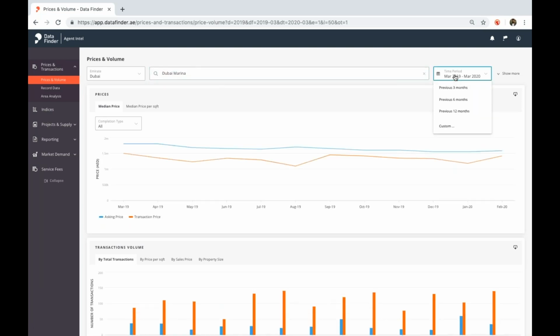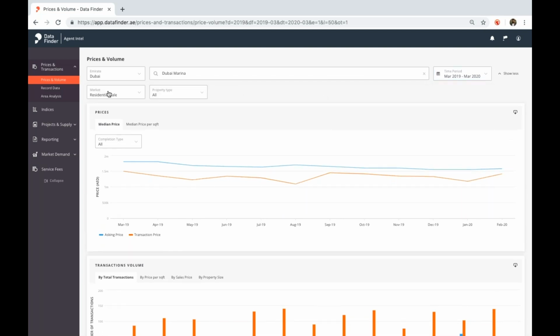Now we are looking into Dubai Marina. You can select any time period that you want. This is what we call a simple select, where you can look into the last 3 months, 6 months, or 12 months. Or you can go to custom, where you can select any time frame between 2008 till now. So we have around 12 years of data in the system. If you click on show more, it will show you all the markets we cover.